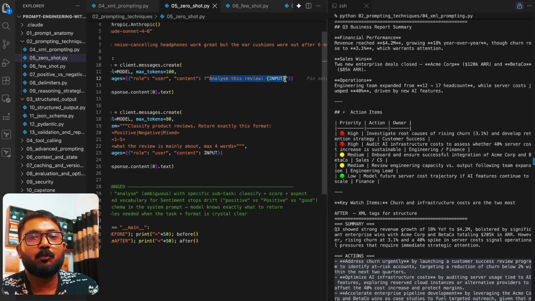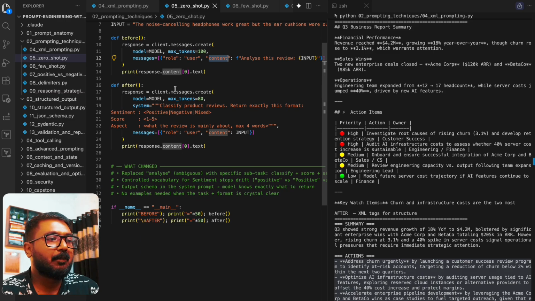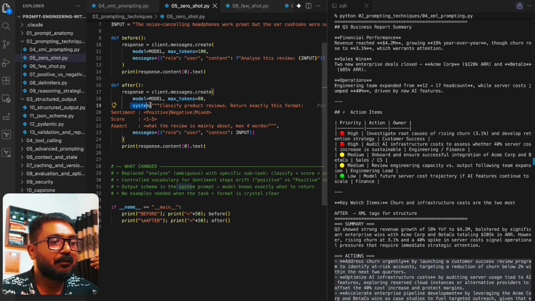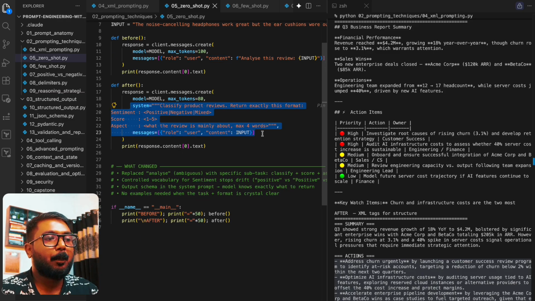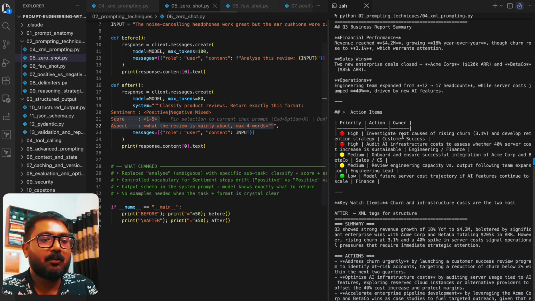And let's say this is a review given by a user, correct? And that is the content. We are passing it to the model. Also, we are trying to define another prompt, with some examples, like "classify product reviews, return exactly this format." We are telling it that this is the format it should be returning. And now let's try to run it.